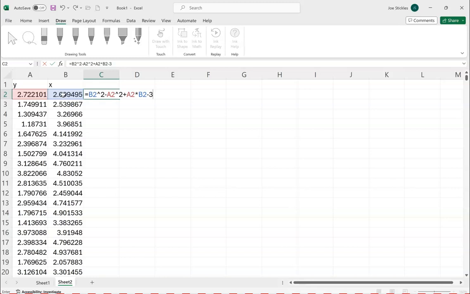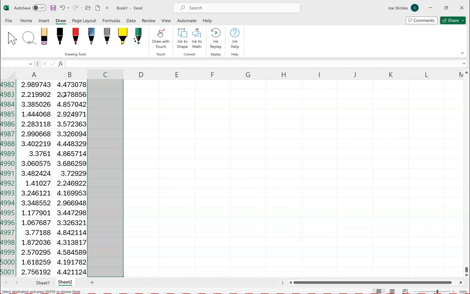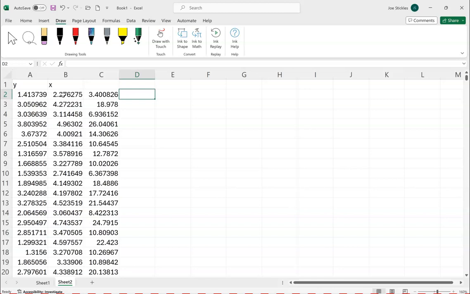So far so good? Again, we need to copy that all the way down. So I'll hit Control C and then Control Shift End to get to the bottom of the list and hit Enter. What do we want to do with all those values now? Sum them up. Good.